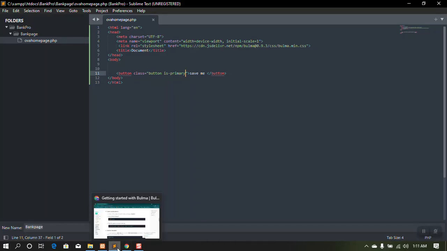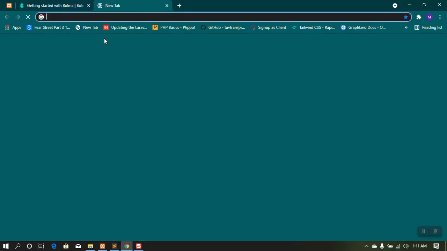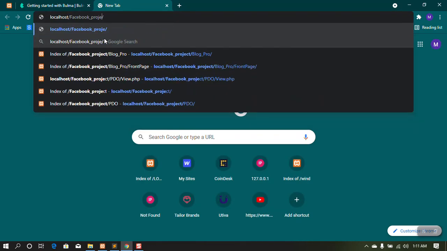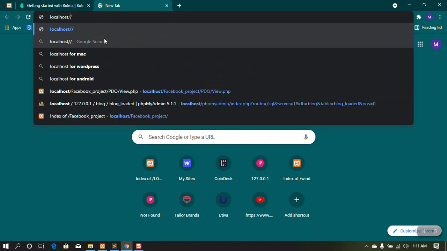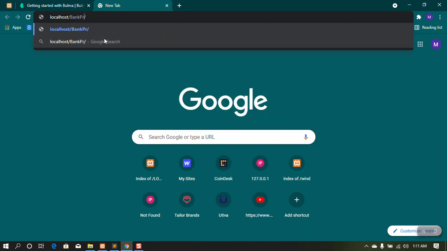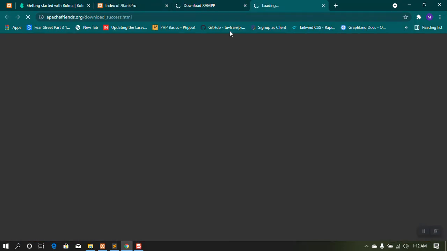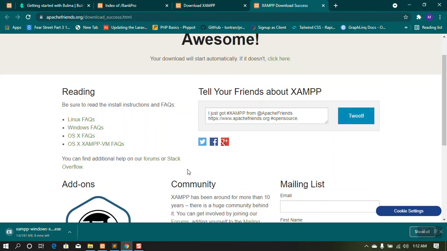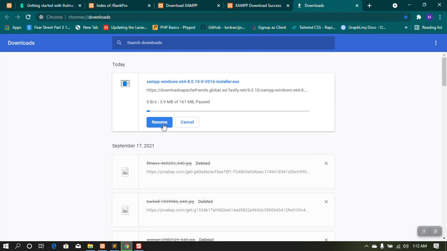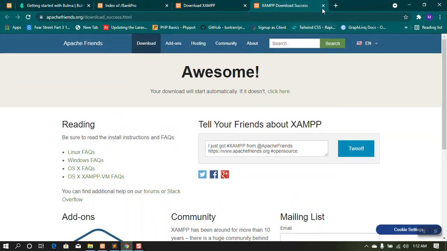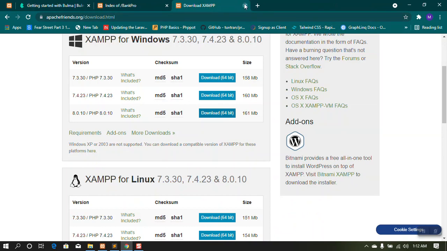Okay, so Bank Pro. So we're going to open another page called localhost. And consider bank. Click on download. I'm using Windows. So click on download there. So I have XAMPP downloaded already, so I'm not downloading it again. So I'm going to cancel that there. So I have it downloaded already.